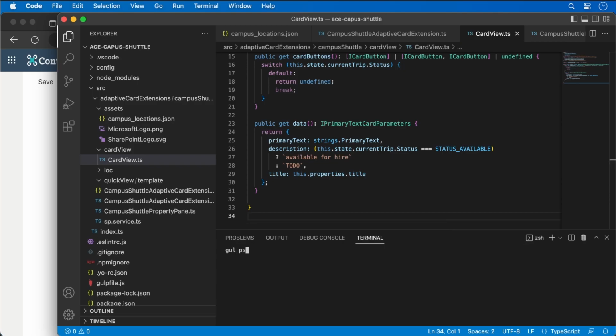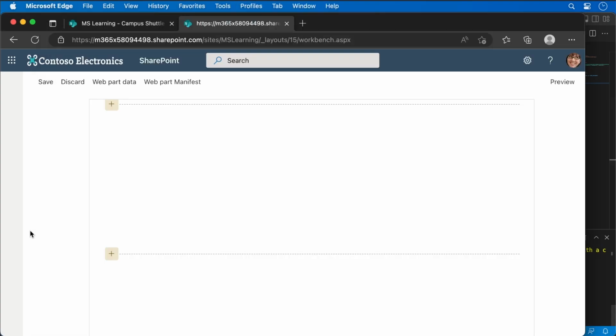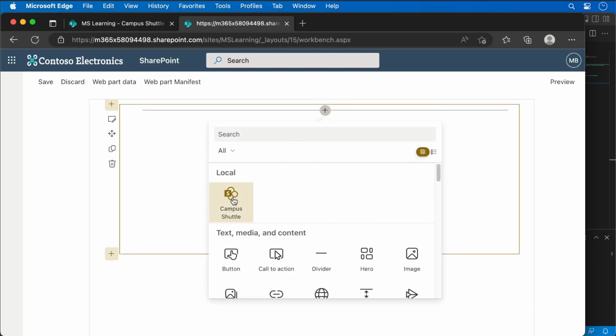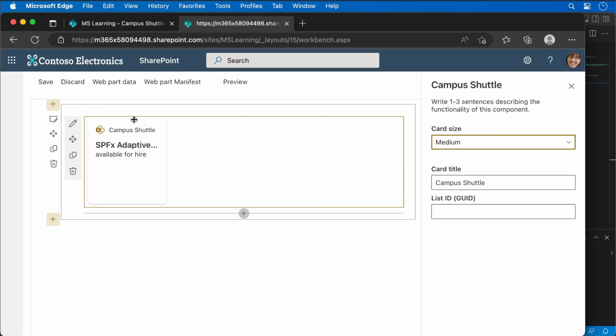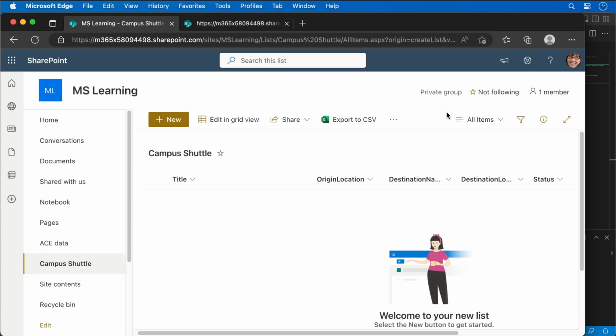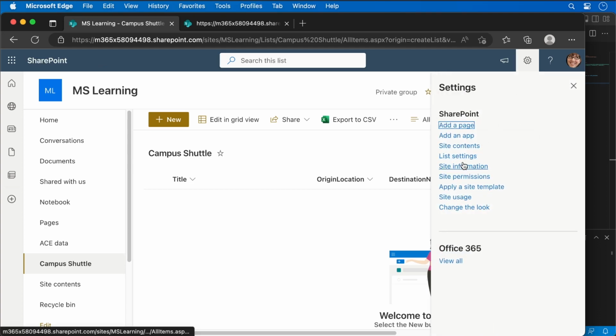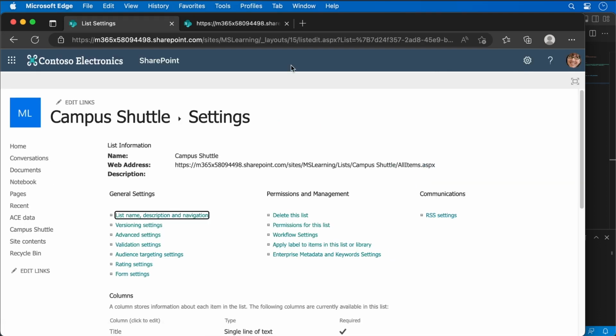So I'm going to say gulp serve --nobrowser. And let's come back over here to our project. We'll refresh the workbench and let's add in our campus shuttle. And there we go. We can see our campus shuttle is here, and I can go edit it and grab the ID for our list. So we'll see this in the future.